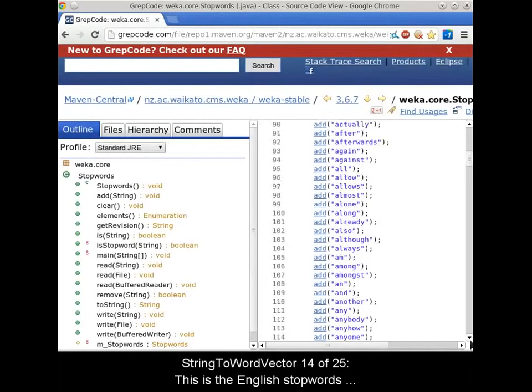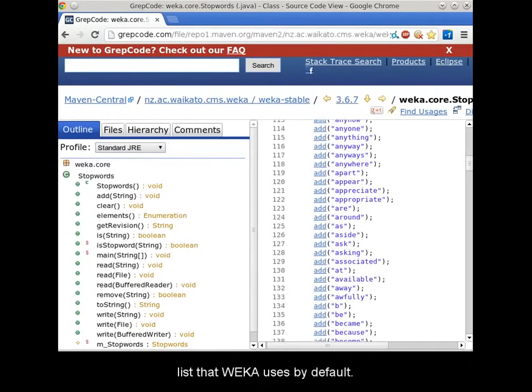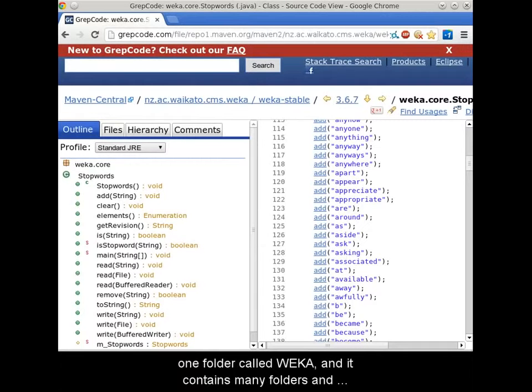This is the English stop words list that Weka uses by default. Weka is a program on my computer. Everything's in one folder called Weka, and it contains many folders and files, but there's not a stop words file to manually edit. By default, Weka just points to that publicly shared stop list online.